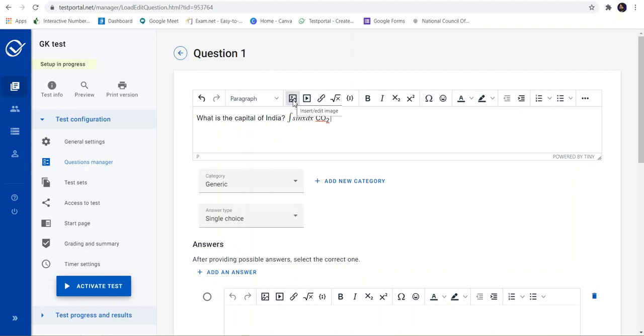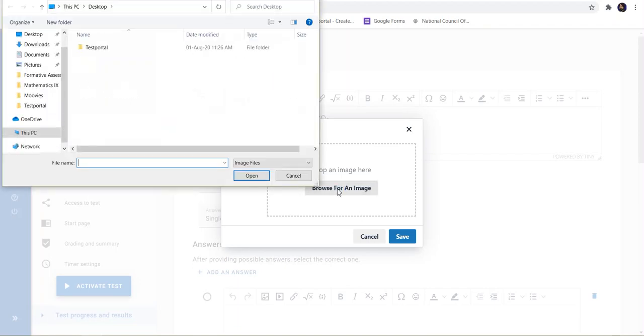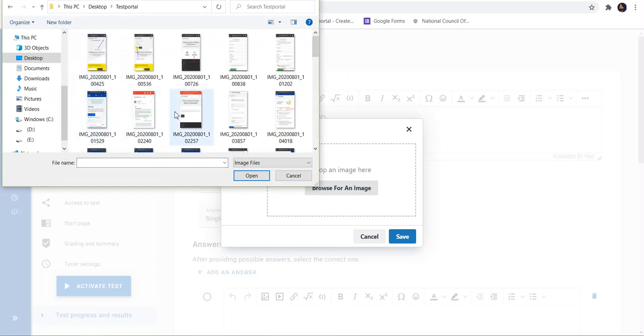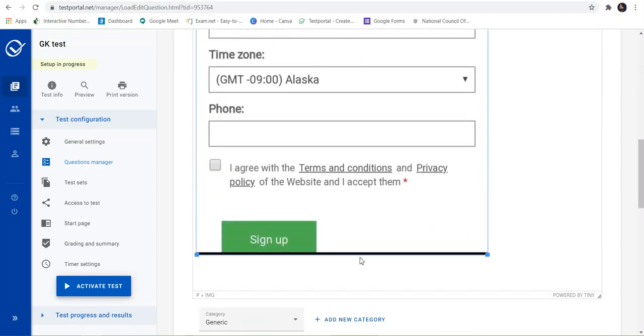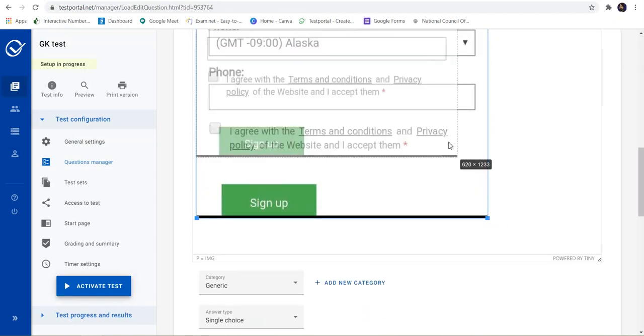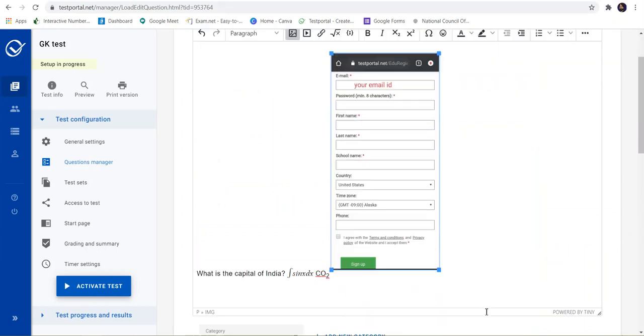Even if you want to insert any image, you can click over here, browse for an image which is there in your laptop or desktop, and then you can just click on, like suppose if I have to add something, so I'll just browse it. If I have to add any picture, I'll just click on open, and then it will be added over here. You just have to click save, and you can see the images over here. If you wish, you can drag to make it small or big of your choice. This is how it is.